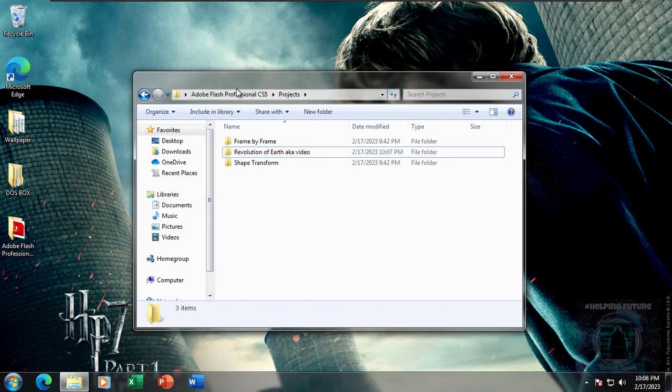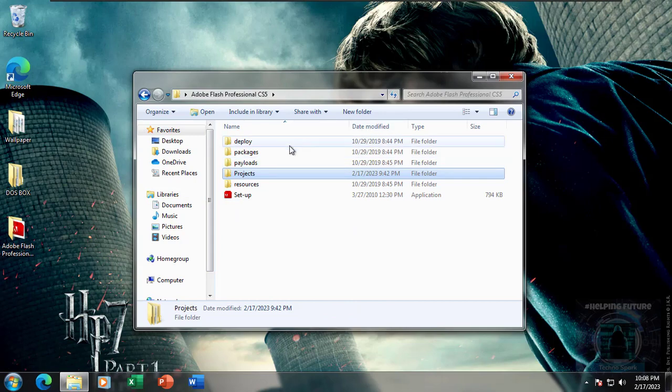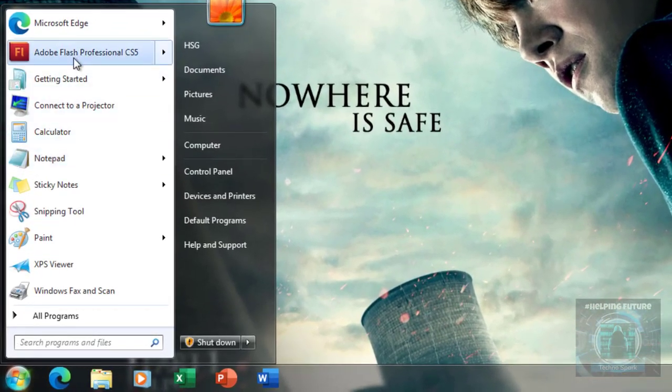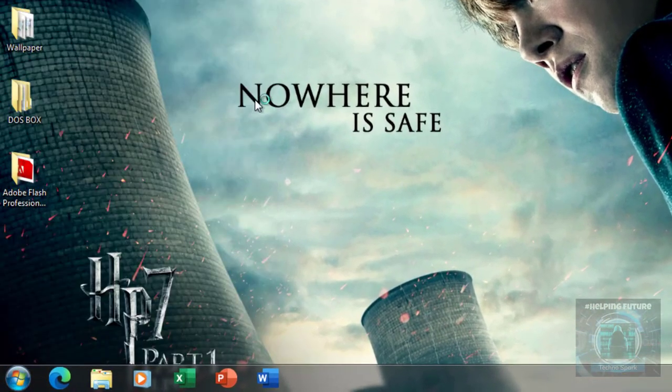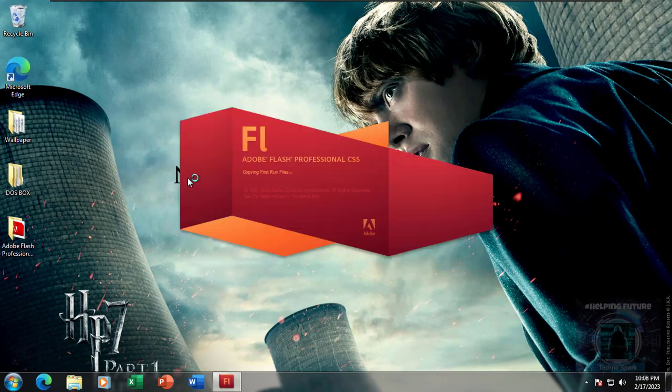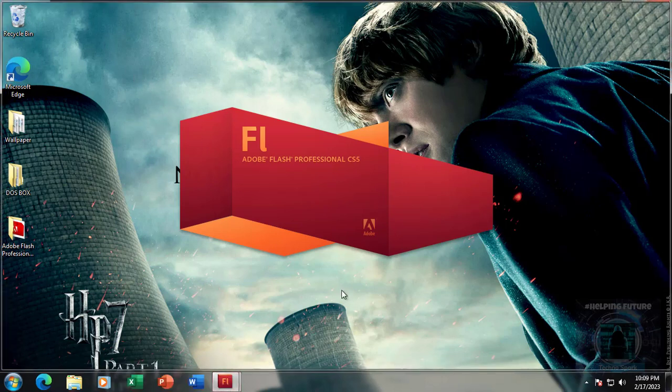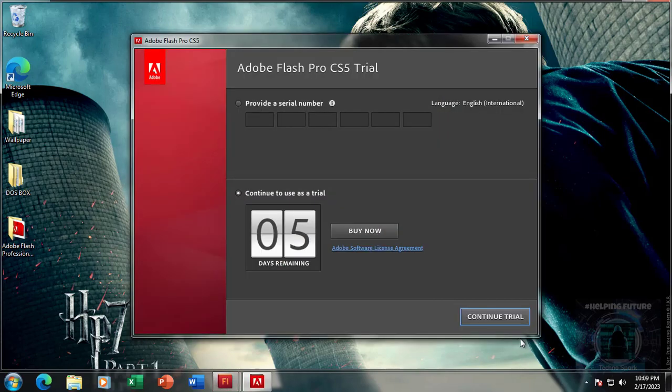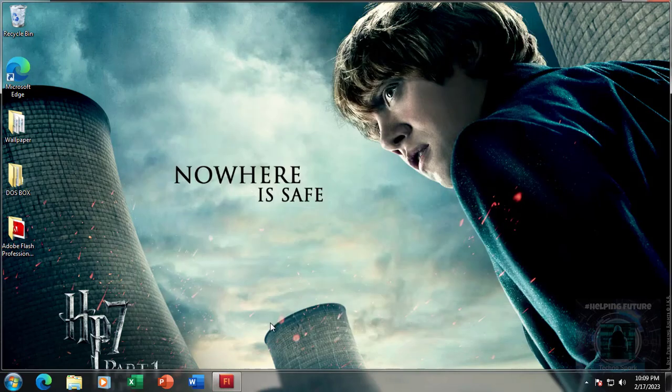So first of all, let's go and launch Flash Player. As you can see, let's start Flash CS5. This Flash CS5 is the latest version of Flash before it lost support. So I recommend you install Adobe Flash CS5. There are other versions such as CS2, CS3 and all of those, but CS5 is the latest, so it's recommended. Let's do this.